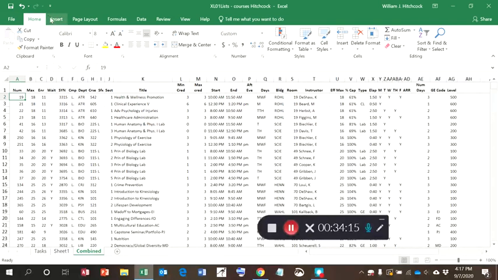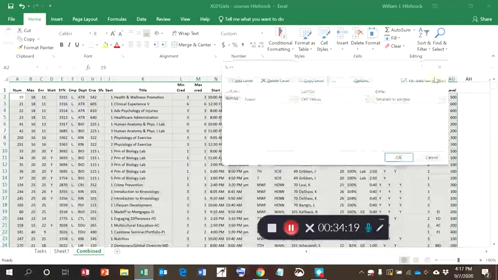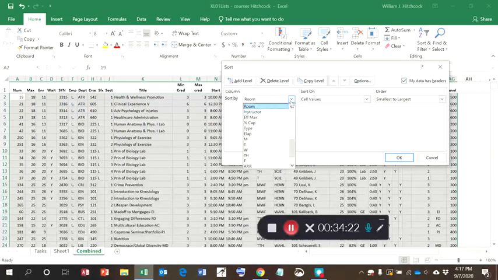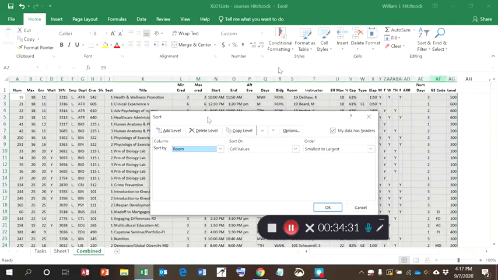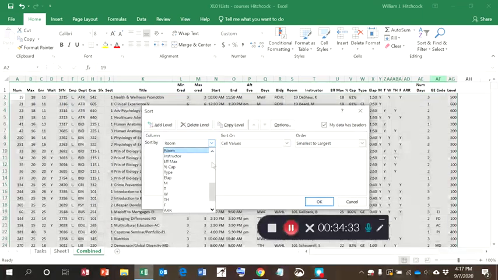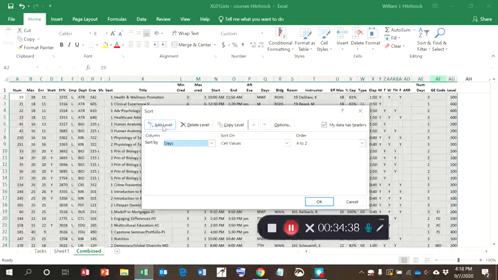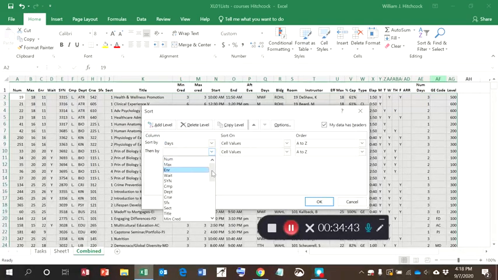Under the Home tab, go to Sort and Filter, Custom Sort. I want to sort by, what do I want to sort by? Not by room, but by days. Let me see if I can find days in here. There's days. Then I'm going to add a level, and I want to sort by the start time. And we'll hit OK.